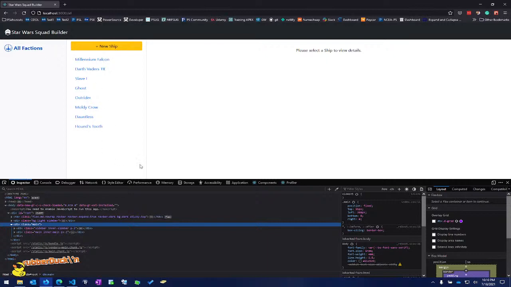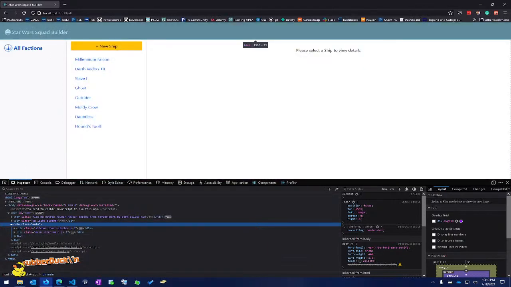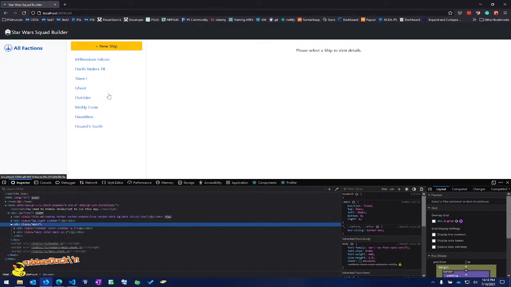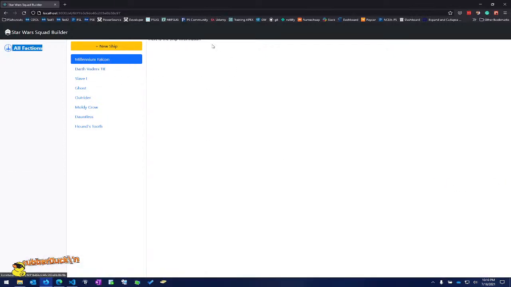But now we can see we moved it correctly over into our middle area. We have our new ship button that does nothing. And then, yeah, so you can see that once we click on a ship, we get the pill that's blue, that's the pill class. But we don't have any of the new information loading over here. So that's what we're going to have to set up next. But we're at least getting our list of ships now, which is great.